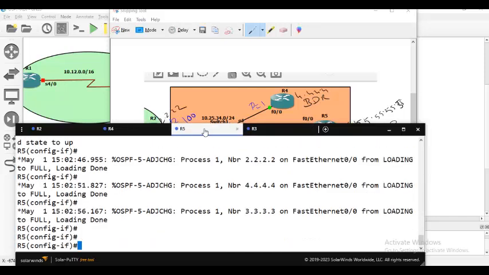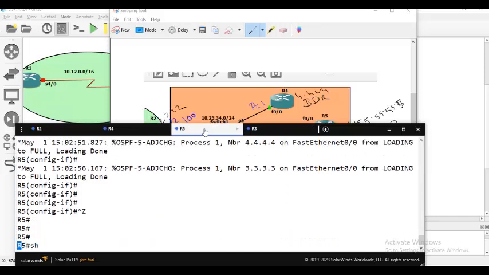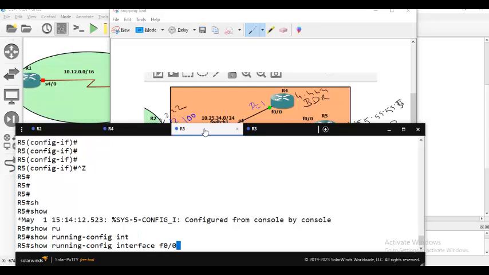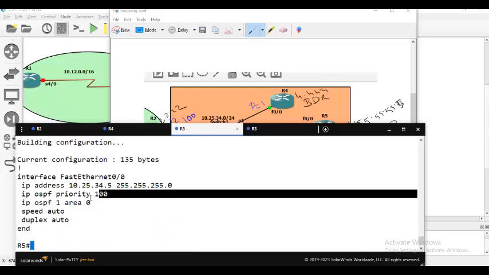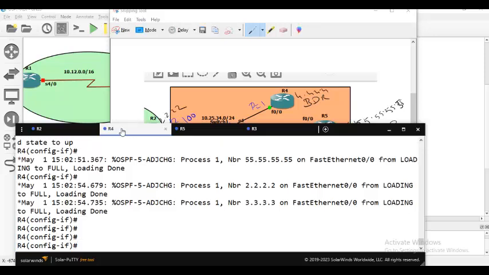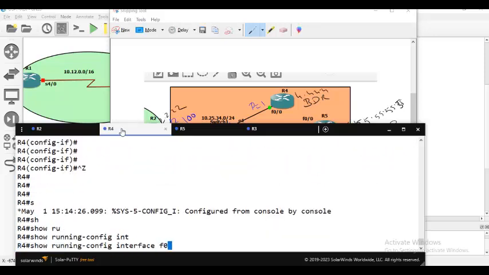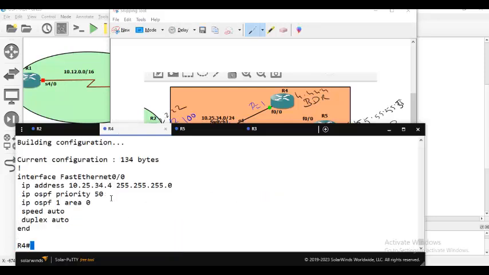Likewise on router 4, I have set priority as 1. Show run interface F00. See, I have set 50. Whereas on 3, I did not set anything. Show running interface F00. See, I did not set anything.